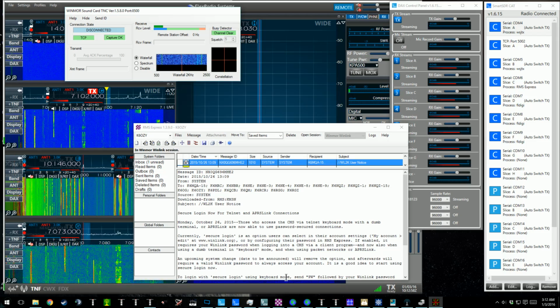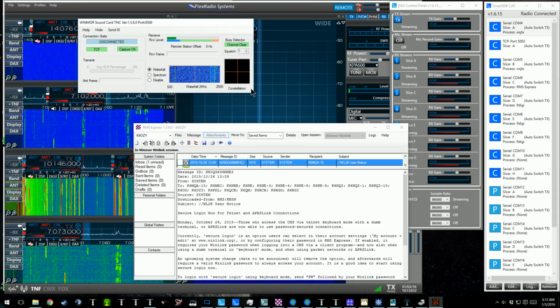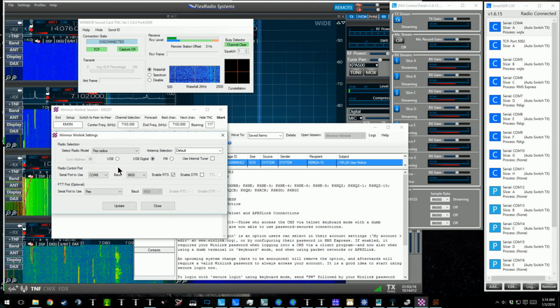Okay, where did that interface window go? Okay, here it is. I want to go to Setup, Radio Setup. Under Radio Setup, you're going to pick Flex Radio. You are going to have this set to USB digital. You want to set this to the COM port that you want to use for the corresponding slice. In my example here, I'm using slice C. Slice C is bound to COM6 using the CAT protocol with Auto TX enabled. And you can see RMS Express is bound to that port now.